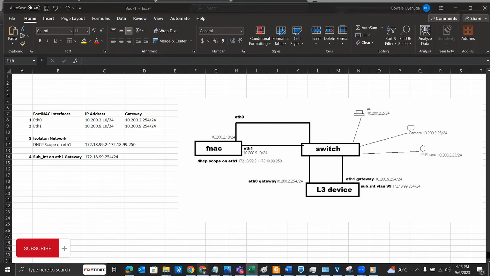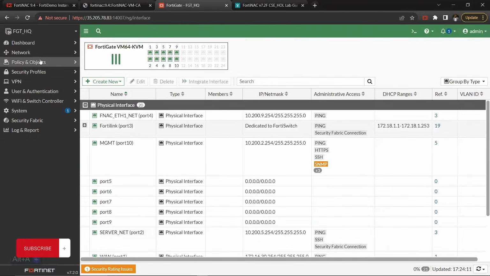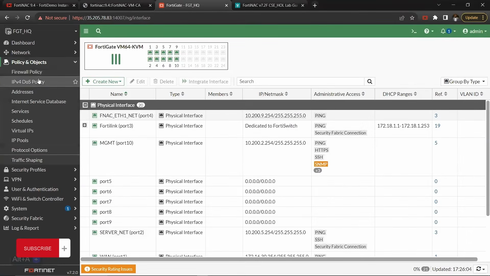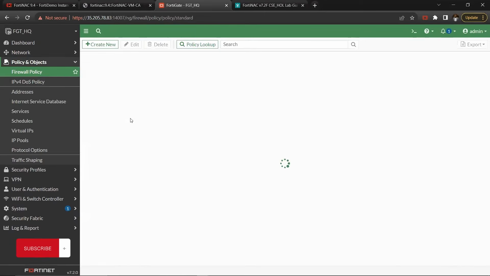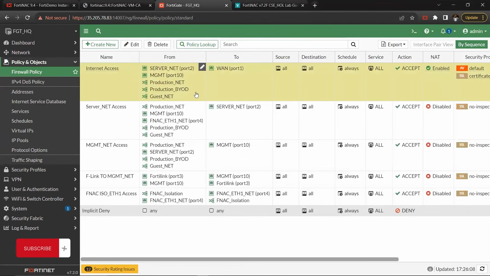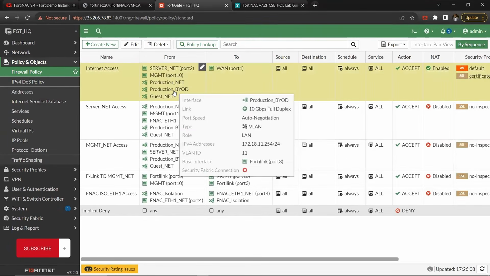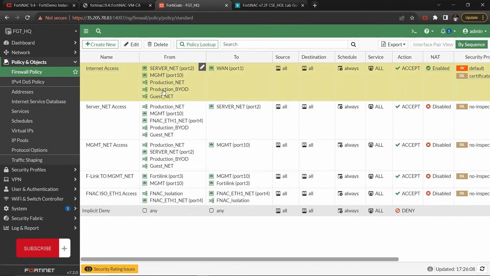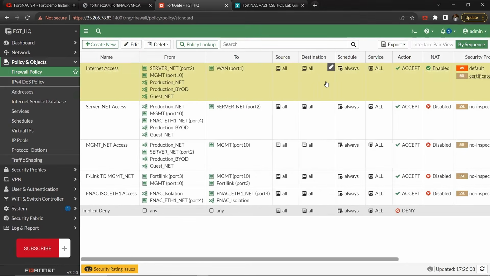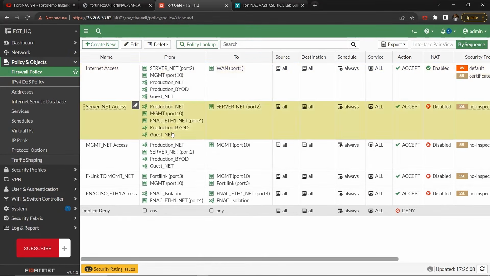But we need to do so, let's go to our firewall policy. To be able to initiate communication between all of the things we've done, for instance, internet access can be created for most of your users, your production network and all that. This is where you set up your internet access, which you would have had in existence before the introduction of FortiNAC.